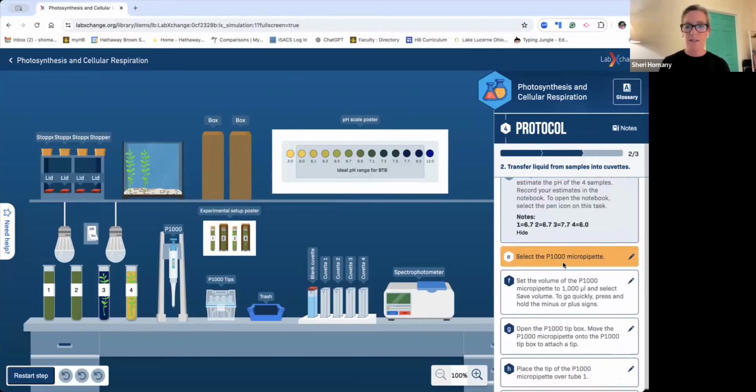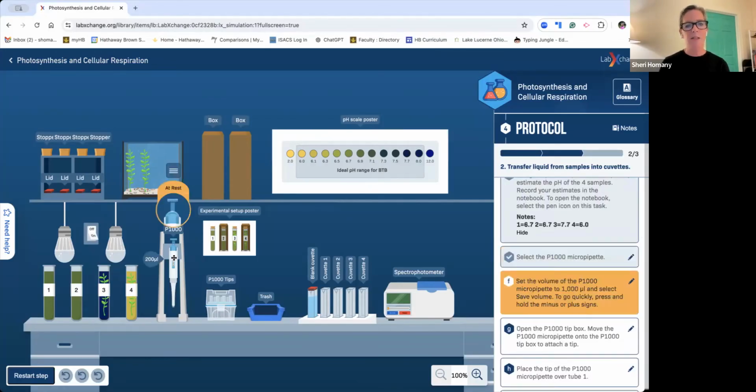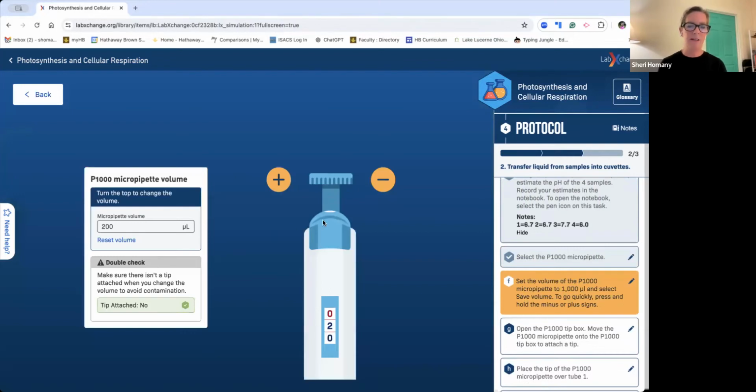Next, we're directed to select the micropipette. And we're directed to set the volume. You can see it's currently set at 200 microliters. We need to set it at 1,000 microliters. So we simply click on the 200, and we're given a fairly realistic simulation of how to change the volume. And that is simply to turn that top tube to adjust the volume. And we do that by increasing up to 1,000.